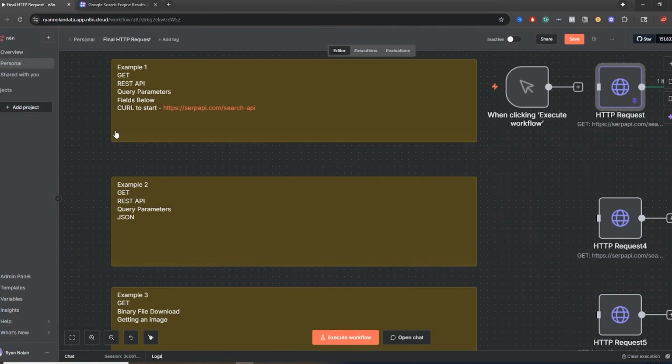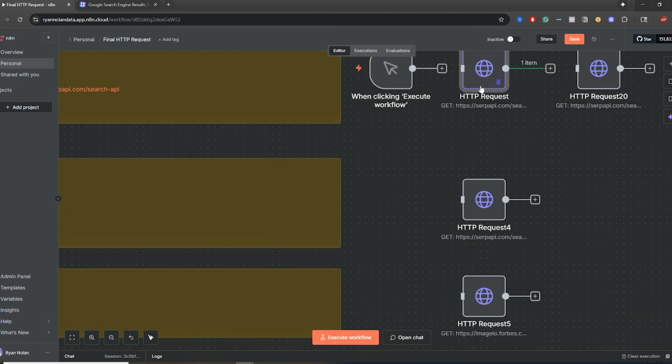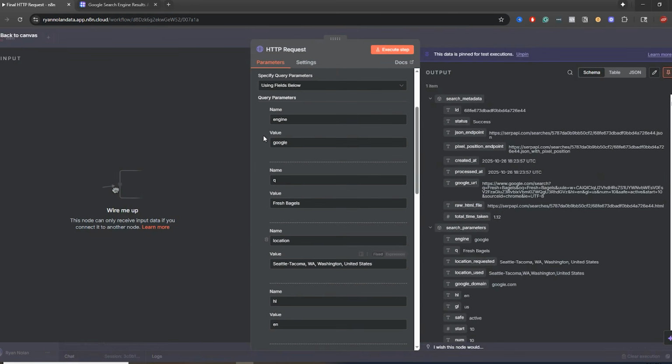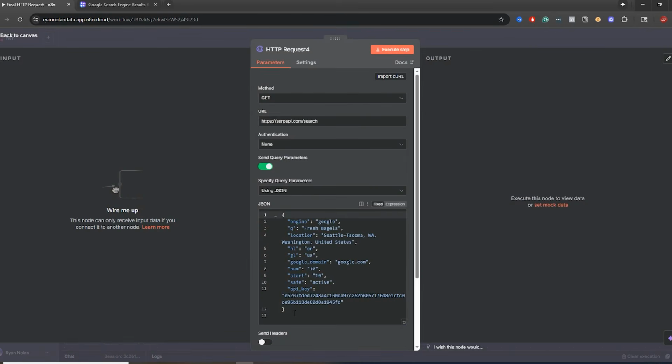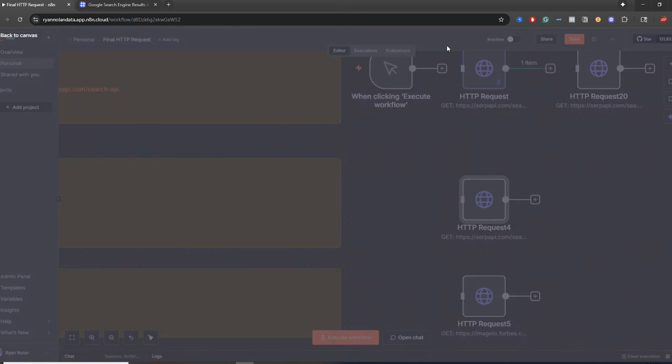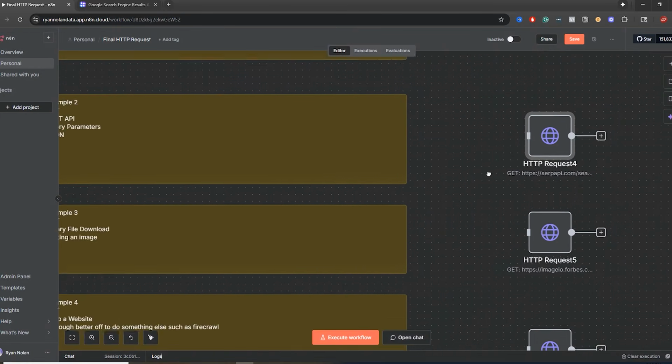The only thing that we changed with these is we changed from fields below into JSON. And again, just to show you one last time, fields below, we define each of these over here versus JSON. We just populate all of this on that side of things. JSON I find to be a little bit cleaner and faster.